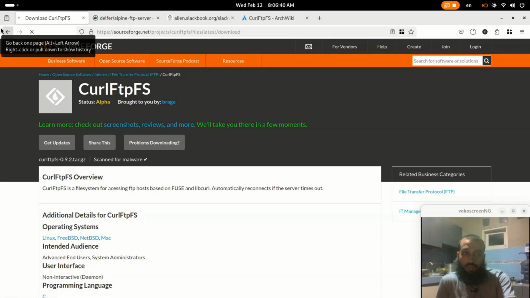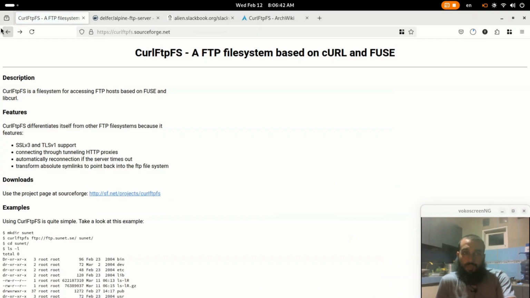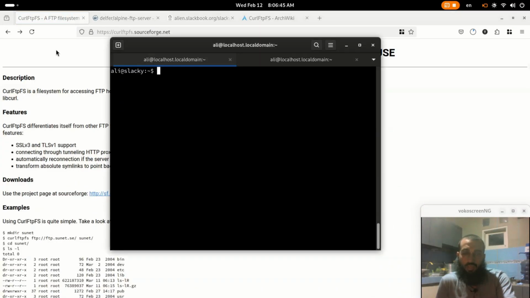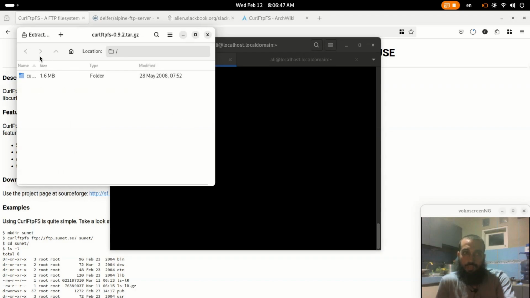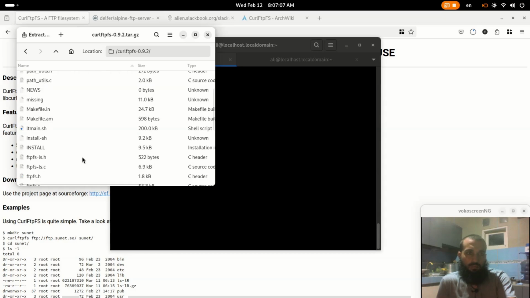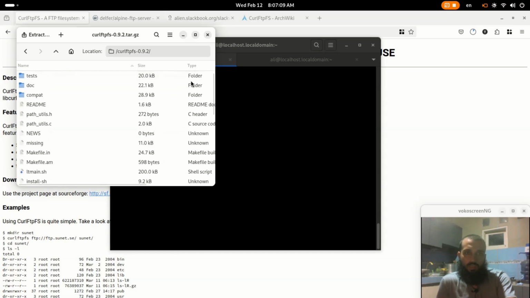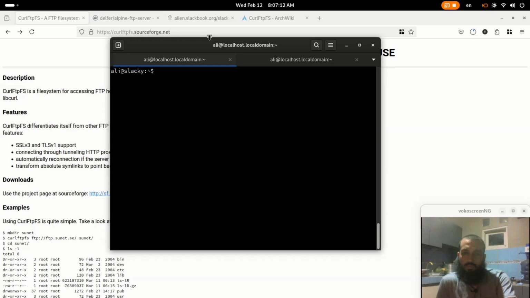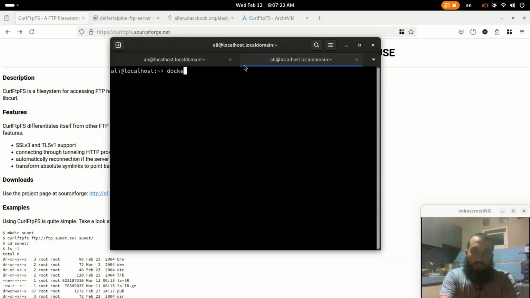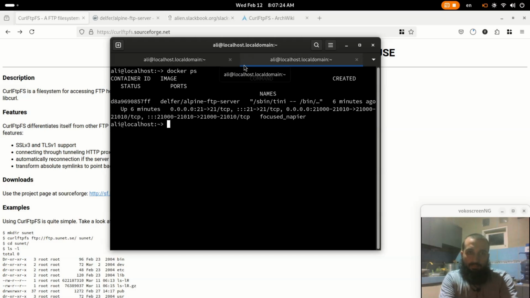I did install it on one of my machines, which is here in the right tab of my terminal emulator. Let's take a look at the source code. I don't know how to compile it. I'm not gonna do it for now. It may be like the make install or ./configure, make install method. I'm not sure. So I have my FTP server running here.